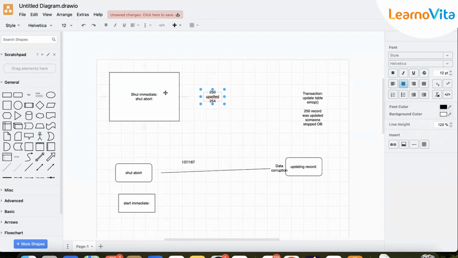In case of shut immediate, it's going to wait. It's going to wait for the 250 records to roll back. Once those transactions are rolled back, then only it's going to give the green signal for the database to shut down. It's going to go to the control file, the control file will go to the data file and mark the watermark with the SCN number. Yes, the database is consistent. Now it's good to stop the database.